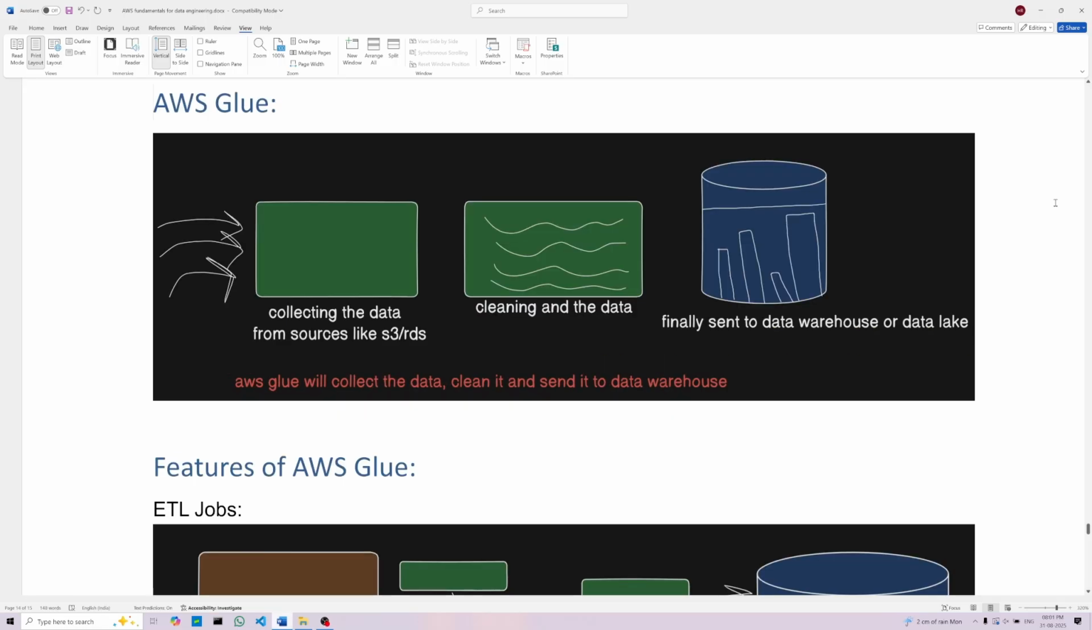What is AWS Glue? It's a service from AWS which will first collect the raw data from sources like S3 or RDS. Then the second step is to clean and transform the data. The third step is that it will finally send the data to a destination, which could be a data warehouse or data lake. So what is AWS Glue? It will collect the data, clean the data, and send it to the data warehouse. It's an AWS service.